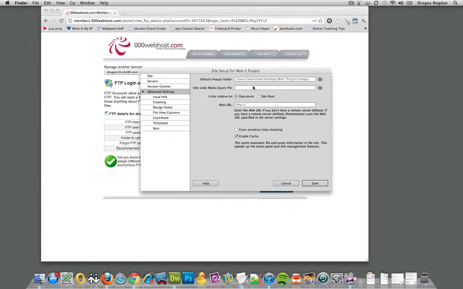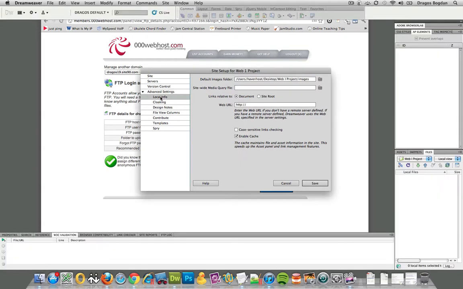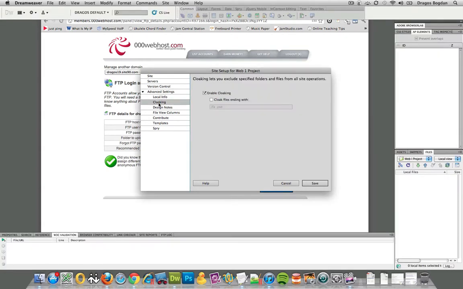Perfect. I'll choose that. Sitewide media query file, you could leave that blank. This web URL, and it says links relative to either the site root or the document, leave it on document, and you're fine with the rest of the options the way they are. If we go down the way, okay, that's local info.